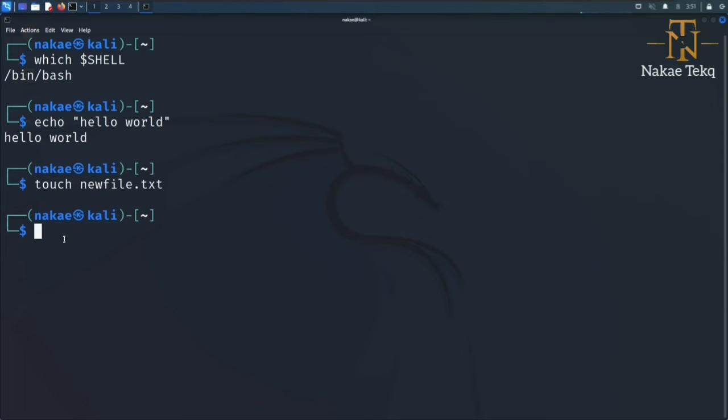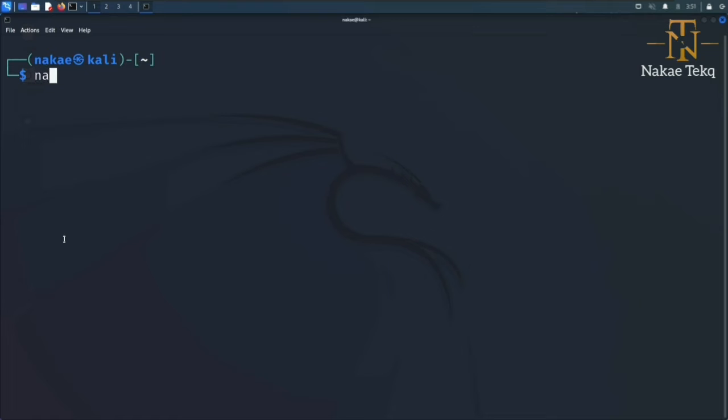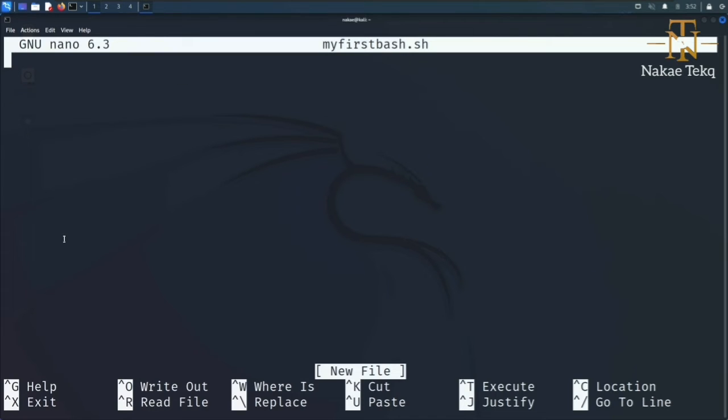All right, to create our new file, we open a text editor. So I want to use nano for this. So let me clear the screen. So nano is a text editor. You can use leafpad, vim, and other ones. Nano, then we specify the name of the file. So our first file, our first bash file. So let's call it myfirstbash.sh. Yeah. So this is the editor interface.